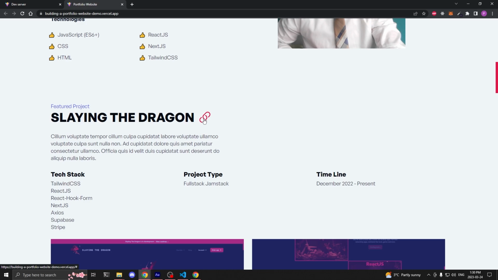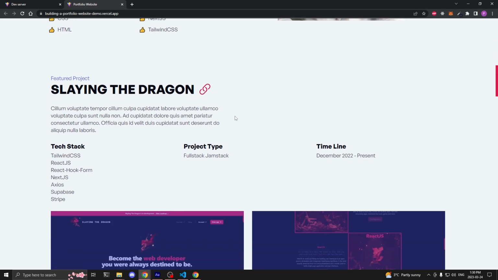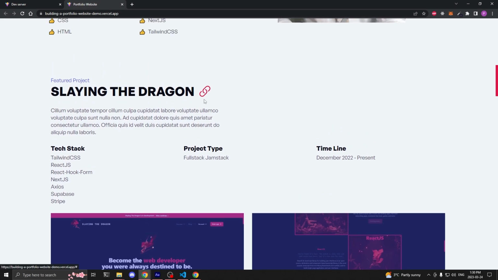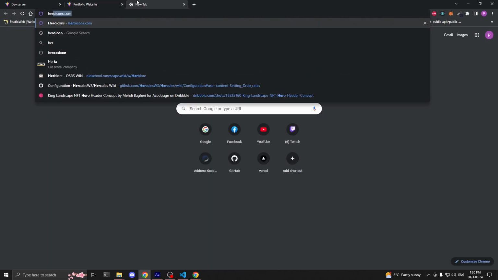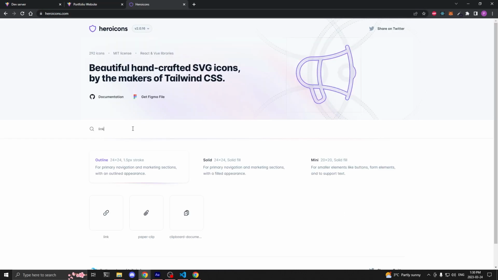Clicking it does nothing because this is just a demo. But if you're going to be using this website for your portfolio, you can make this link send users to your featured project. I'm going to go to the Hero Icons website, search for link, and copy the SVG.